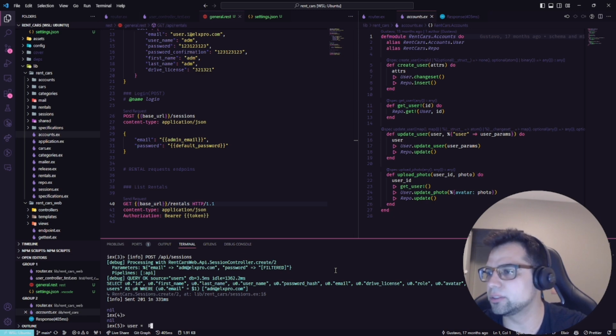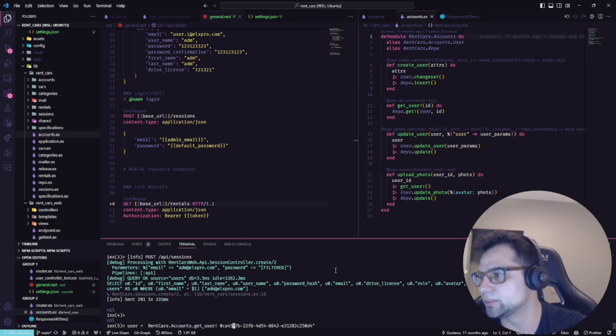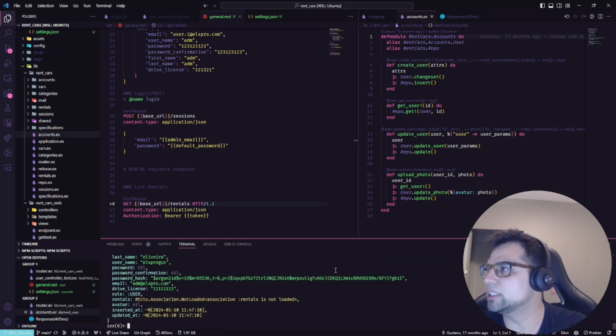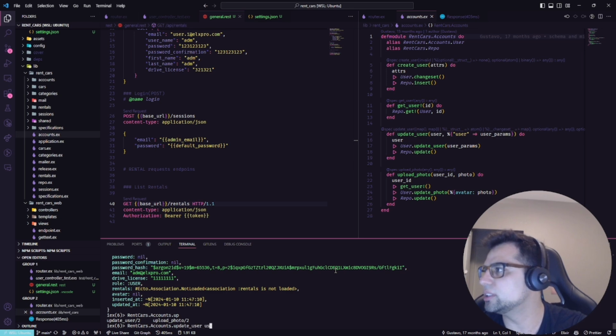So we want to get the rentcars.accounts.getUser, where we have this ID here. So now we got the user, then we can say rentcars.accounts.updateUser, sending the user. Then we can say that user, we can change the role to admin.